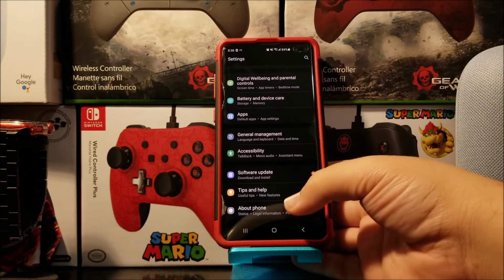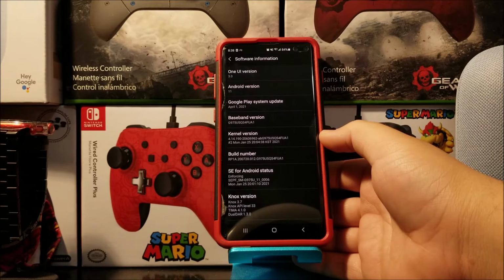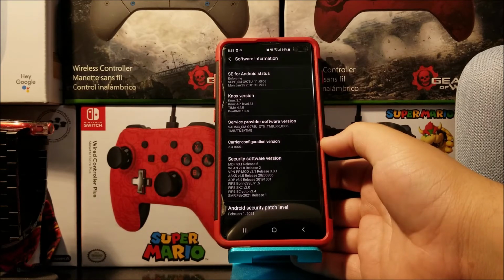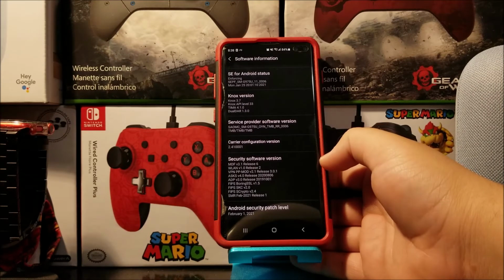Tap where it says about phone, and as you can see here, we have One UI version 3.0, Android version 11. The base version ends on A1, and we have the Android security patch label from February 1st, 2021. So now let's go back.